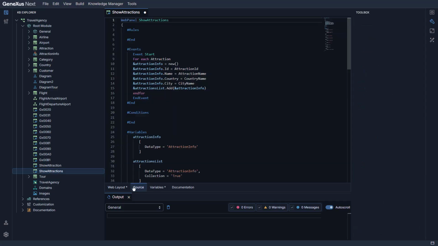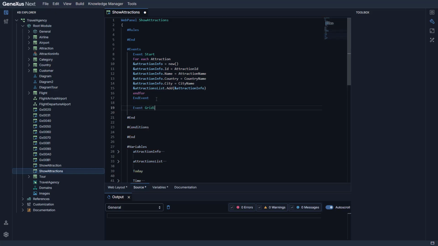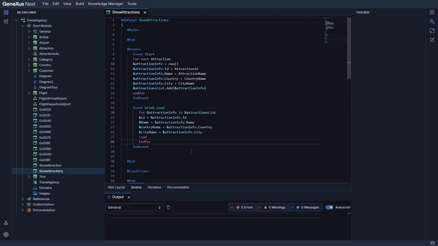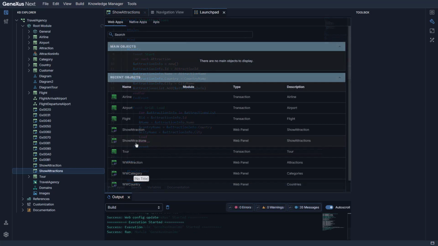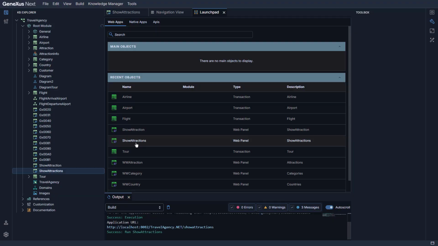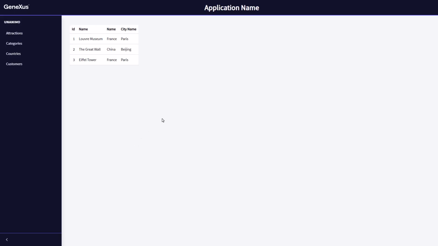Now let's go to source and add the grid1.load event. There we write the for in command as we presented it before. Let's run it to test it. F5. Show attractions web panel. There we see the grid with the 3 tourist attractions that we currently have in the database.